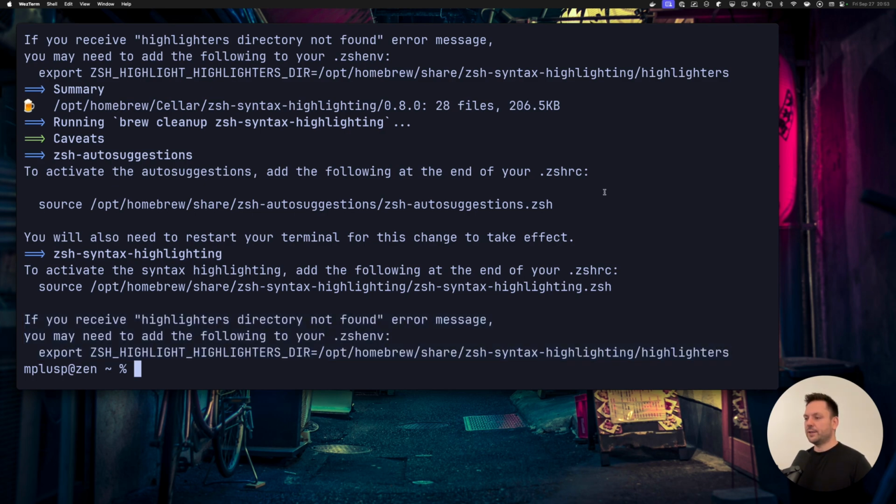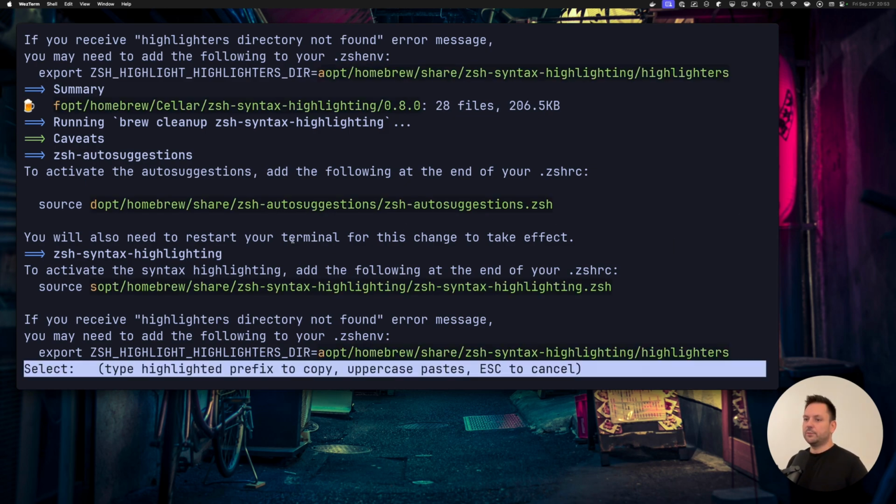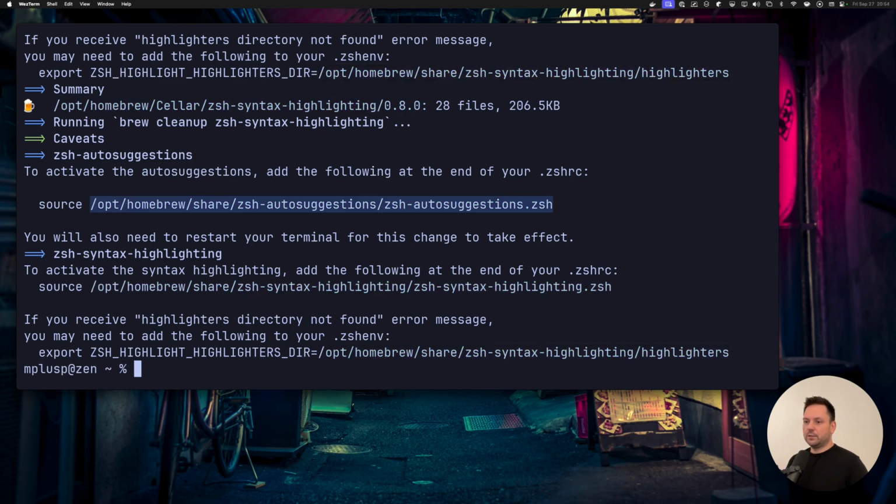In this case, to activate the 2 plugins we just installed, we have to add 2 lines to our ZSHRC. This one and this one. This gives us the opportunity to use quick select mode again. Hit the shortcut for quick select mode, so Control-Shift-A. And you see we can copy these file paths with D and S. We'll do the first one, type D, then we'll add it to our ZSHRC via echo and redirection to files.